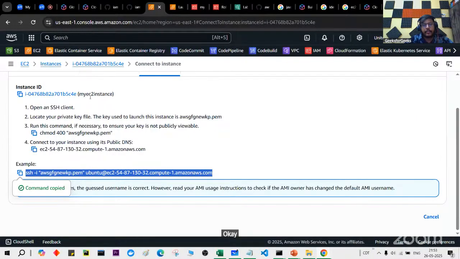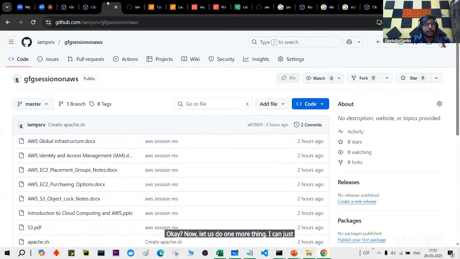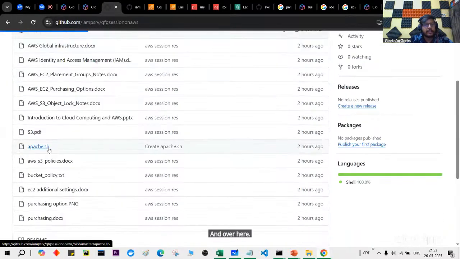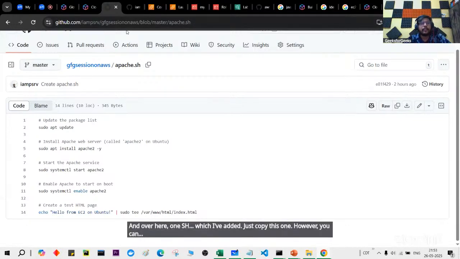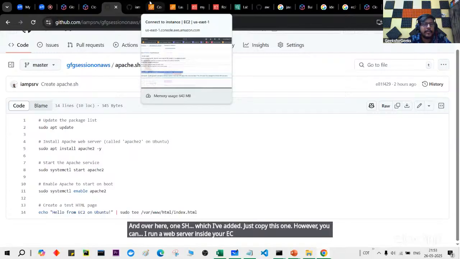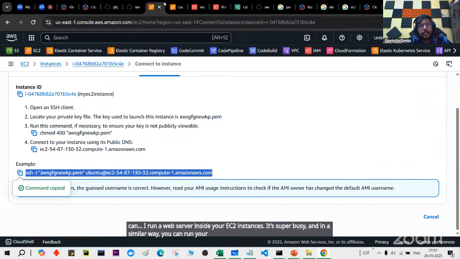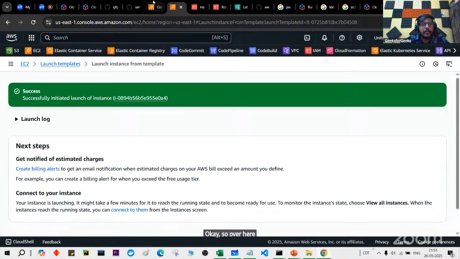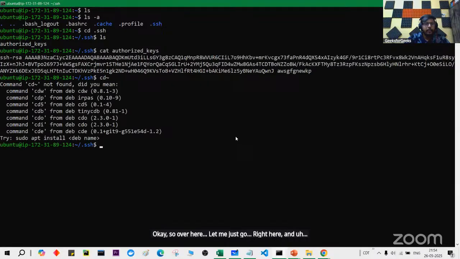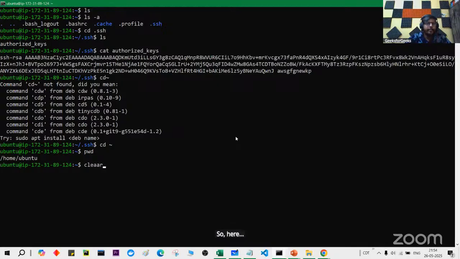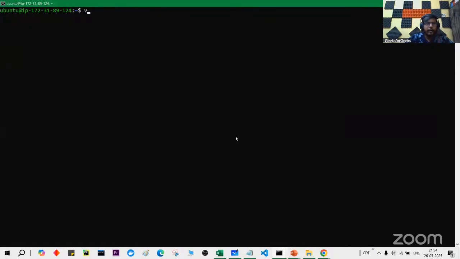Okay, now let us do one more thing. Over here I have added an SSH Apache script. Just copy this one. This is how you can run a web server inside your EC2 instances. It's super easy, and in a similar way you can run your applications as well, but that will be the topic for tomorrow, not for today. So over here, I'm going to create one file with the name apache.sh.